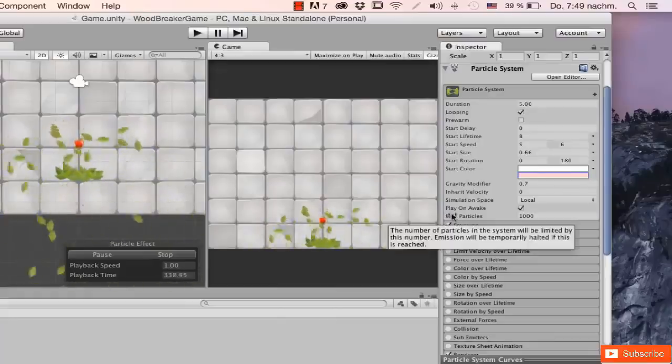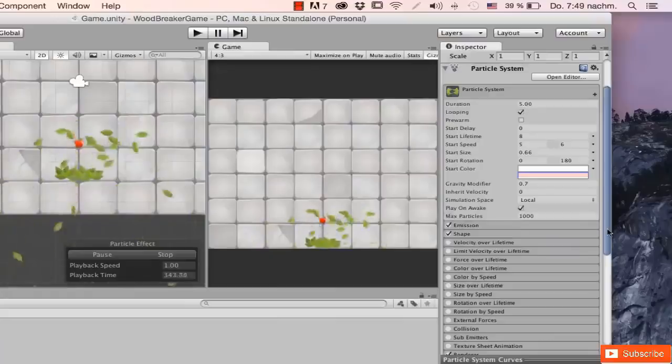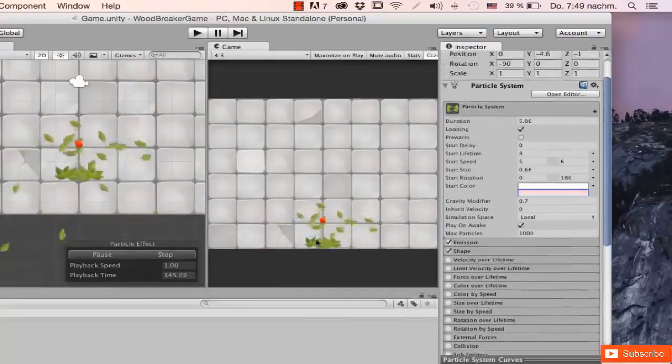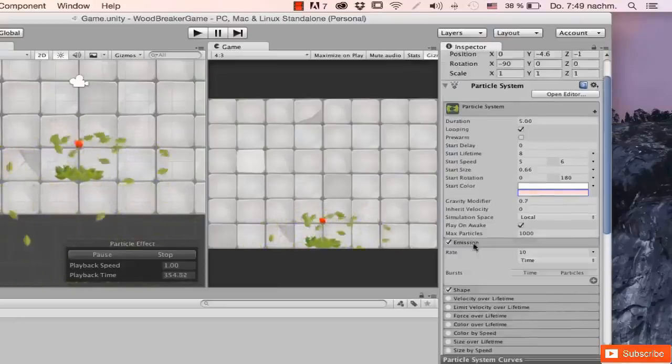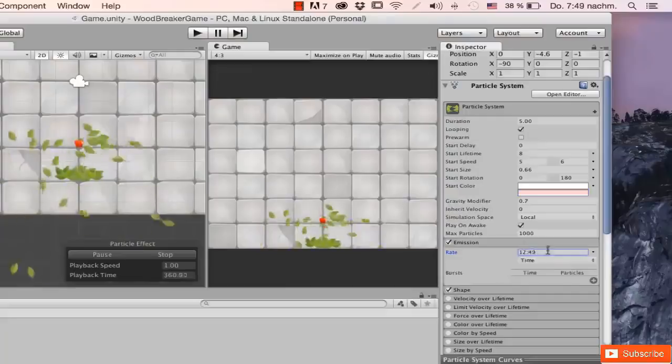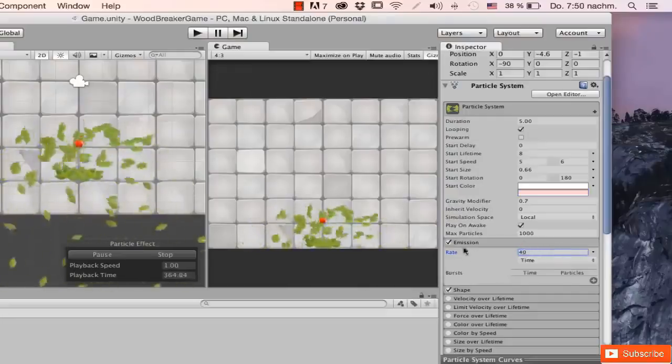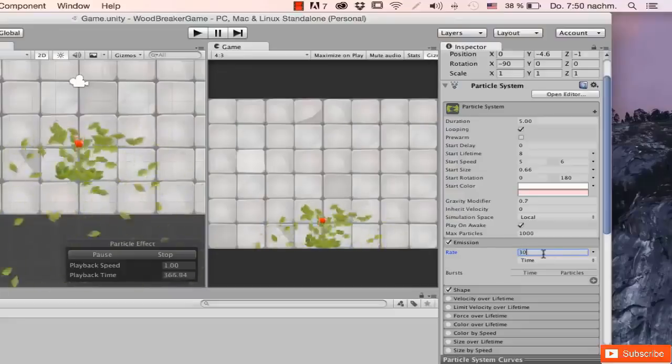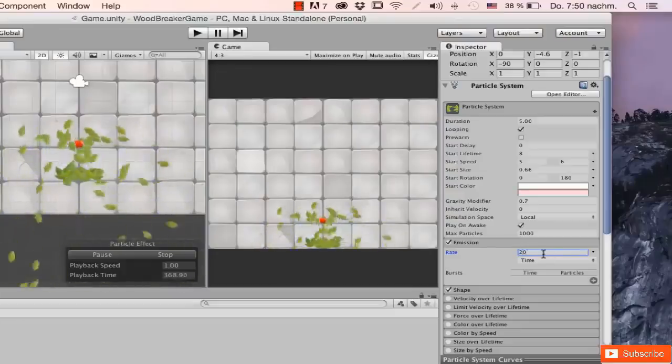Or graphical fidelity. And one other nice thing we can do is we can try to increase the amount of particles that are rendered at each second. So just expand emission here, and you can increase the rate. So the bigger the rate is, the more particles per second are going to be emitted. And I didn't change much here, so I'm going to try 40. That looks like a lot. Maybe 20 looks good.